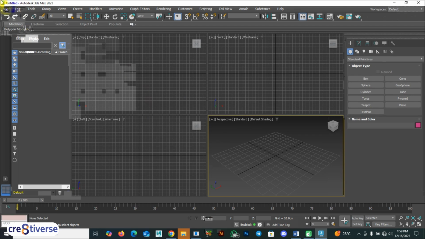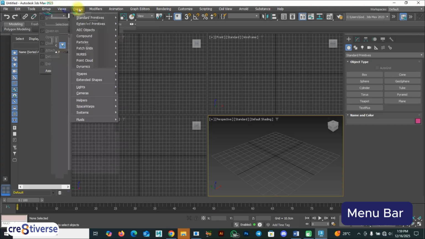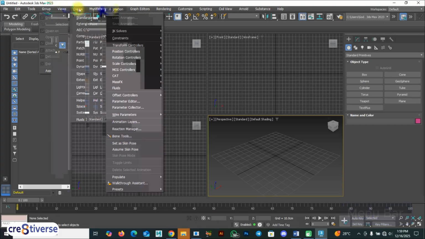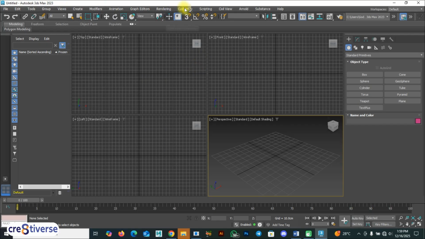Over here we have the menu bar: file, edit, tools, groups, views, create. Just like your normal software, like your Microsoft Word, Excel and the rest, these are all your menu bar, all the way to substance and then help.